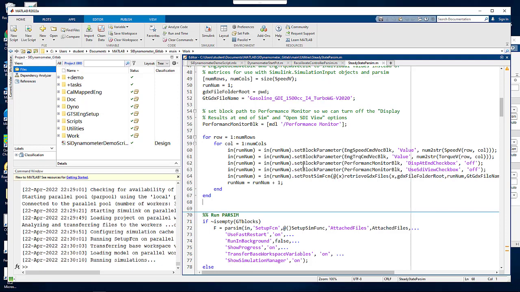I also use the same kind of approach to turn off some performance monitors that run at the end of each simulation. Just to save time, I'm using this in a headless mode, so I don't really need to watch those after the end of each run, so I turn those off. And I also have a post-sim callback function that's an optional thing that I added just so we could retrieve the GDX files from the GT Power model. So if we want to do some data post-processing from that afterwards, we could.